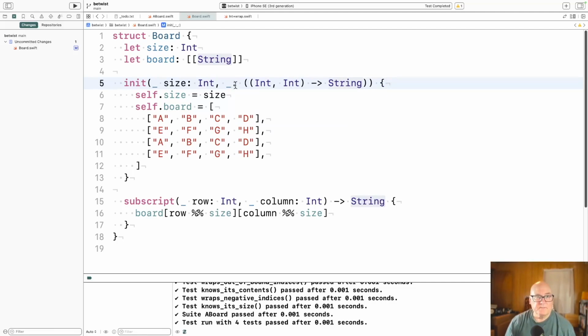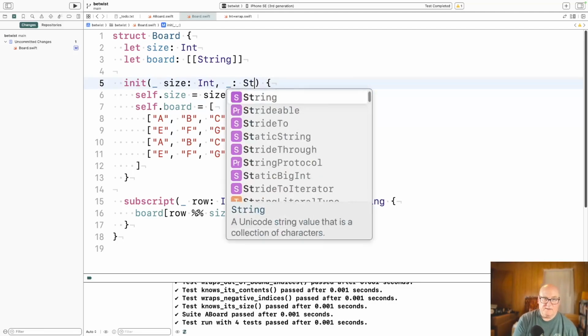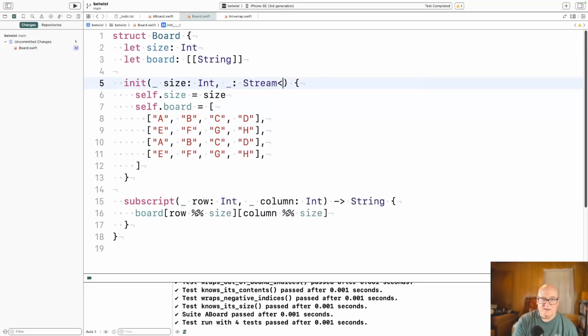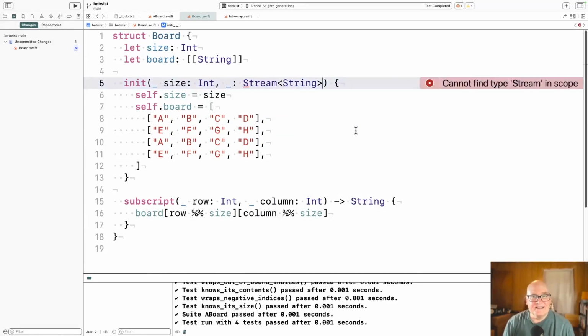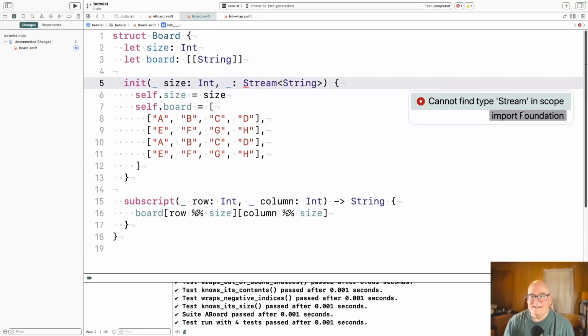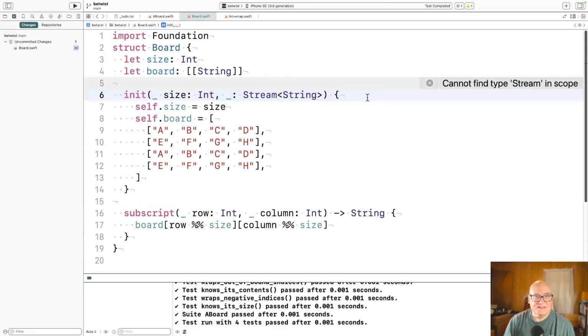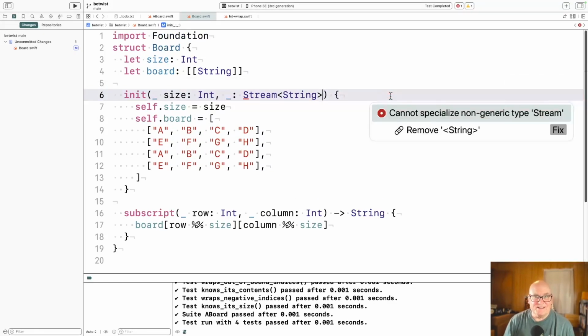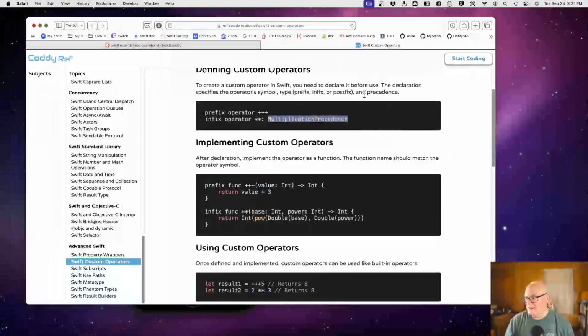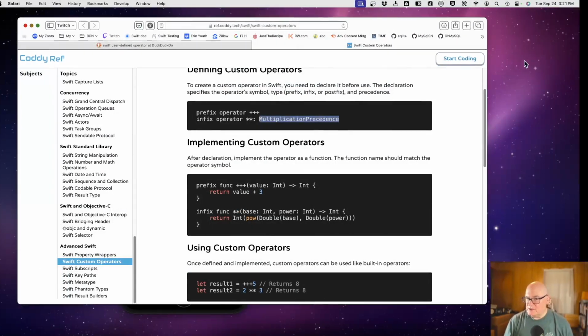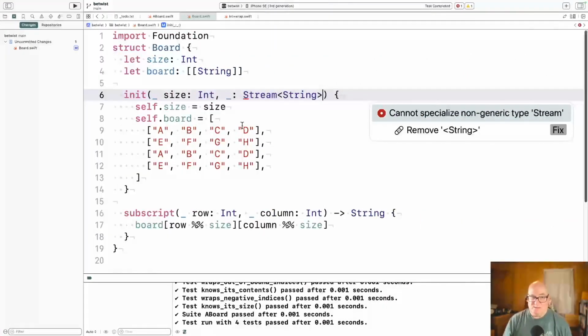Now, if it's a stream, I forget, how do you do streams? I don't think you can do this, can you? Is that legal? Yeah, import foundation. I don't think it's going to help. Cannot specialize non-generic string. Okay, yeah, I want to make my own stream type. That might not be too hard. And then it's Board's job to keep track of it, which seems like that's probably a good job for Board.